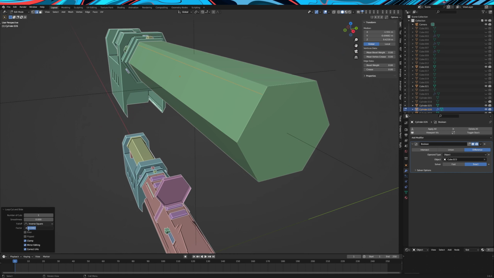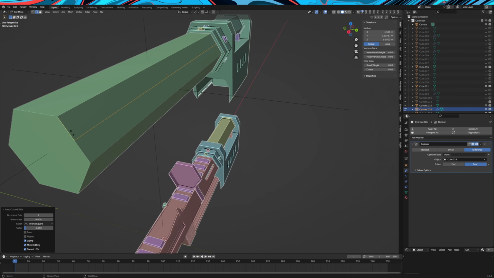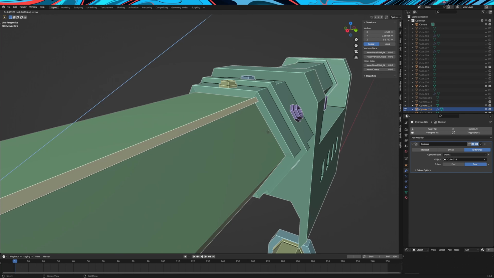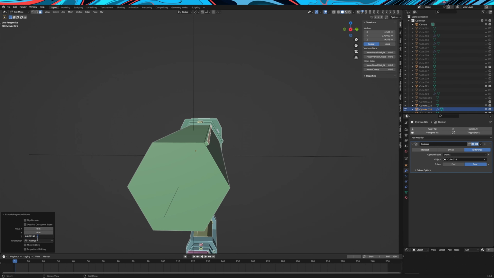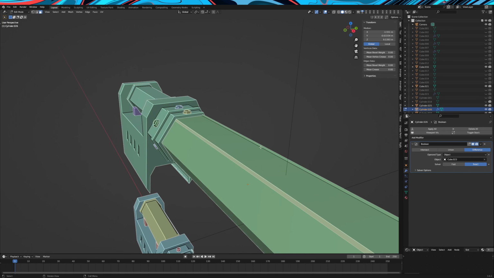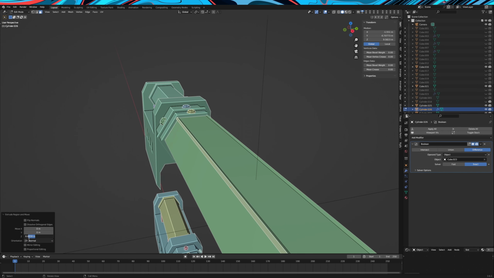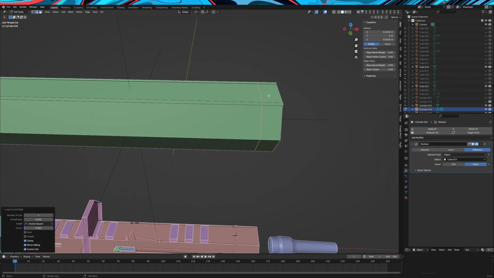Now press Ctrl R and select a factor. This factor will be used on both sides. And press E for extrude and select also here a value. Press Ctrl R 2 times and start to repeat the same process that you've just done.